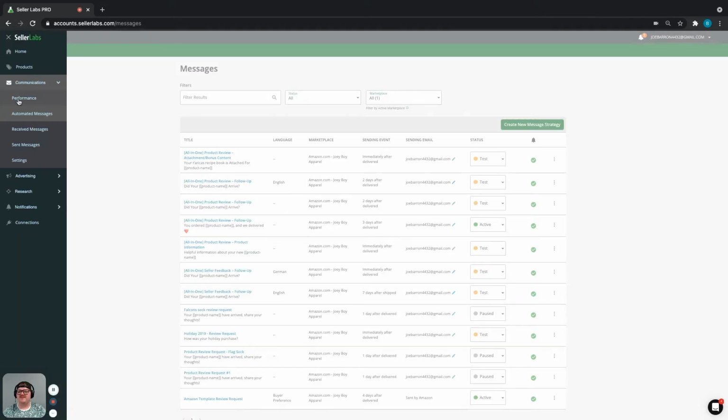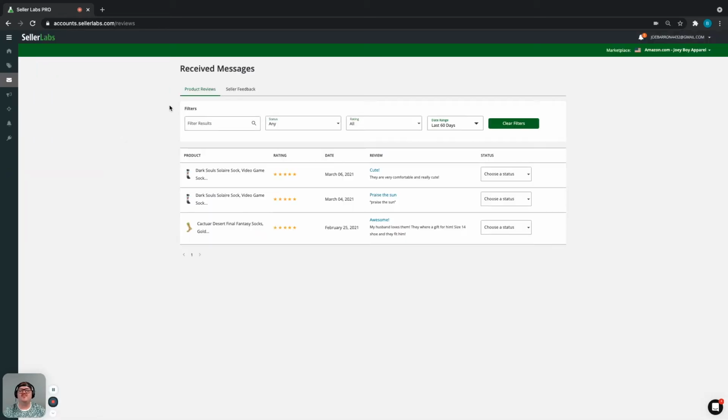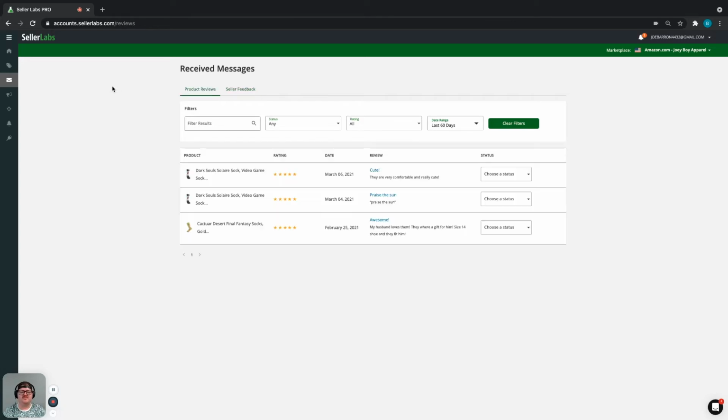So if we move on from this page to the received messages, this is where you're going to be able to see new product reviews, which, as we talked about earlier, you can get if you're tracking items from your product catalog. And then also new seller feedback, so you can see that as well. By default, all of the date ranges are 60 days, just like your dashboard, but you can adjust that to see other feedback that's come in or see newer feedback. Maybe you get a ton every week and you just want to see what's come in the last few days. You can do that on this page with the filters.